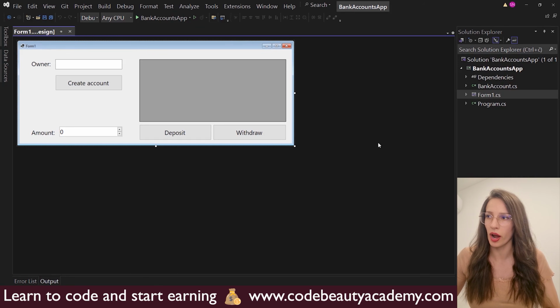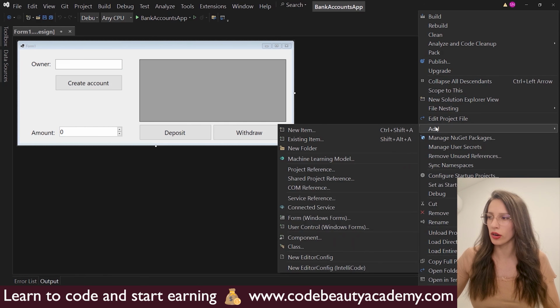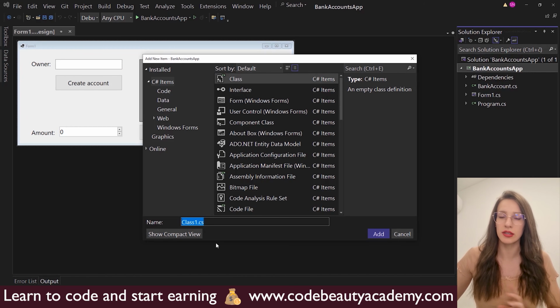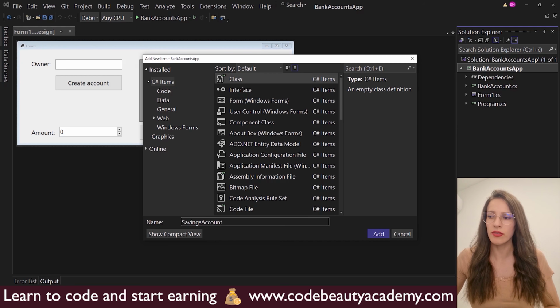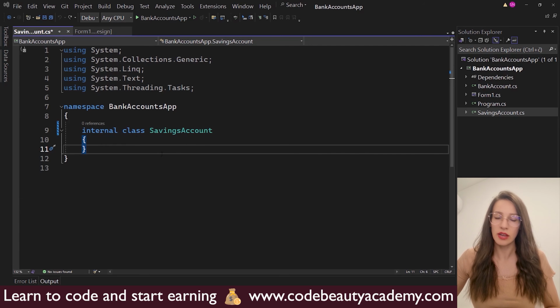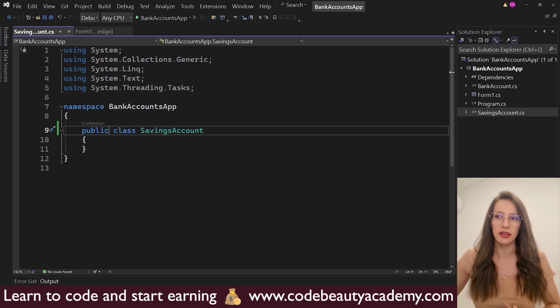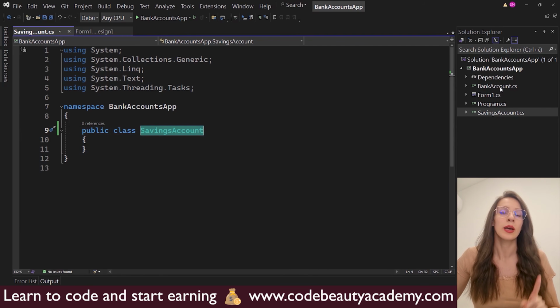So let's stop our application, and here to our project, what I want to do is I want to add a new class called savings account. So let's right click on the project and click on add new item. And here I want to select class and I will call it savings account, like this. So savings account and click on add. This is our savings account class, and let's change it to be public like this. And as I said, savings account will have everything the same as bank account class has, plus one additional property, and that is interest rate.